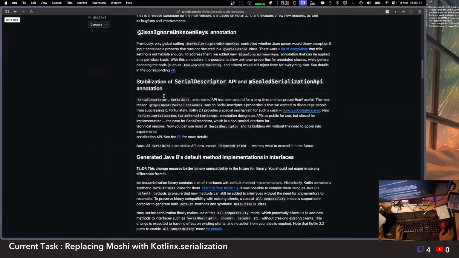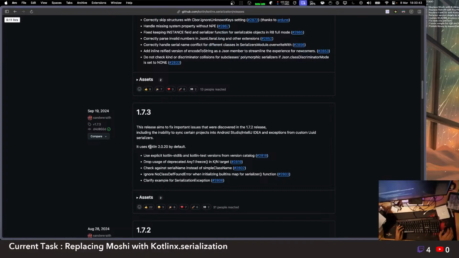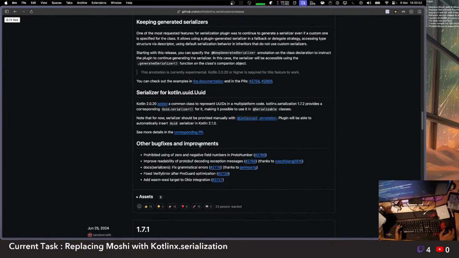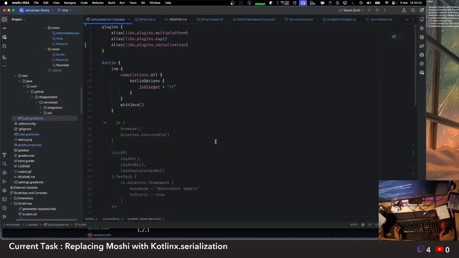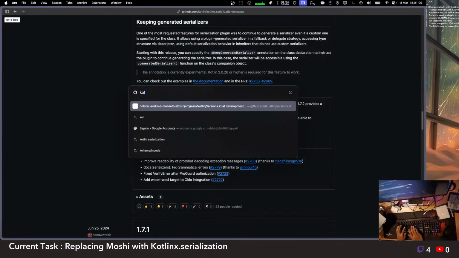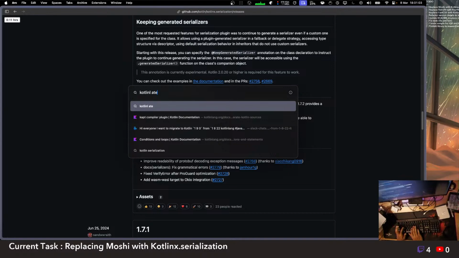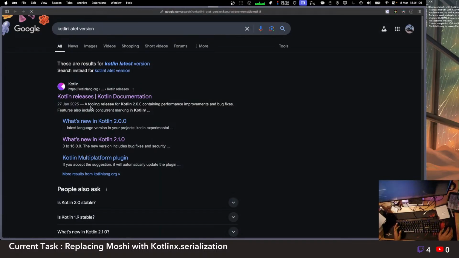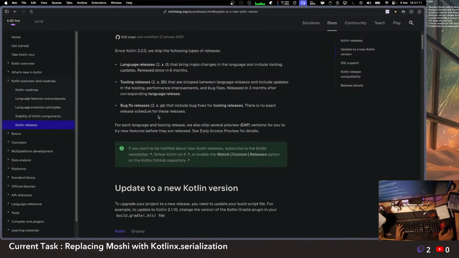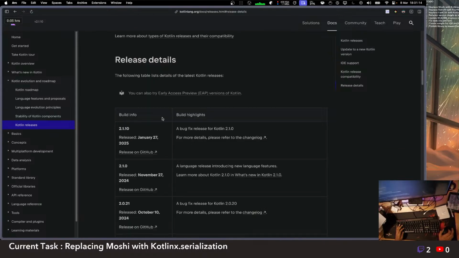So let's see, 1.7.3 uses Kotlin 2.0.20. Okay, or should I update my Kotlin version to 2.0.20? What is the Kotlin latest version? Kotlin latest. I think Google can forgive me typing with that typo thingies. Okay, what's the latest Kotlin version? The latest Kotlin version is 2.1.10. How come?